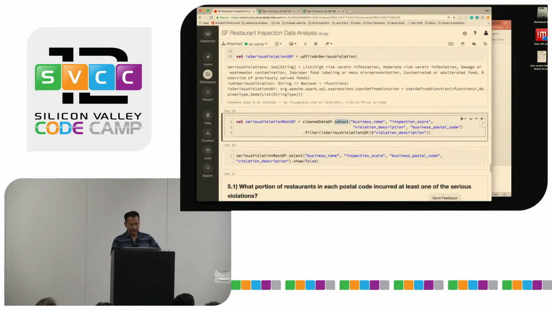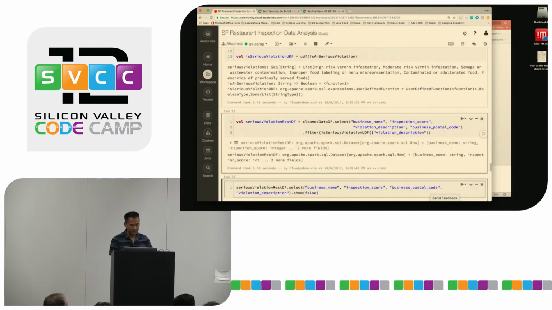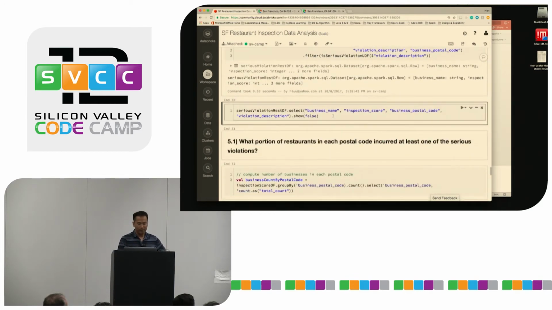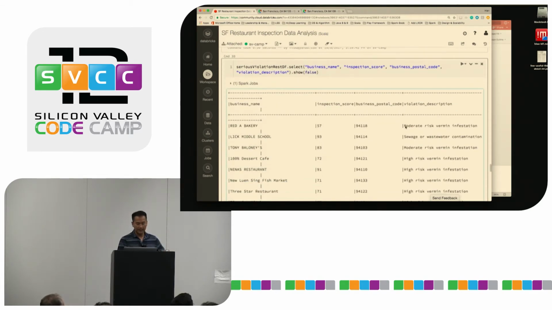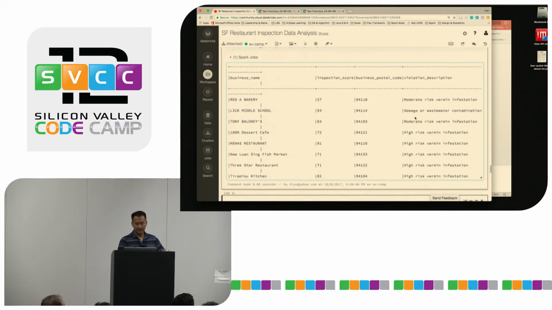So now, I select the columns that I need: the business name, inspection score, violation description, and then filter, so I only want the restaurants that have one of these violations. Right? So that's what we do. And then just to inspect the data to make sure that it works the way we think it works, as you can see, these are the restaurants that got one of these serious violations on the right-hand side here.